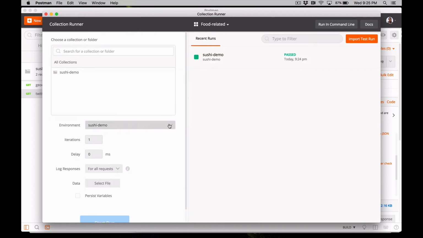You can select a different environment to run the collection against, like if you have different server configurations for local, staging, or production environments. You can increase the number of times that you'd like to run the collection, inject a time delay between each request that's run, log responses for debugging, upload a CSV or JSON file to test against a bunch of scenarios, and lastly, the default setting is that running a collection in the runner won't permanently change your environment variable values. If you check this box here, you can persist these updates.